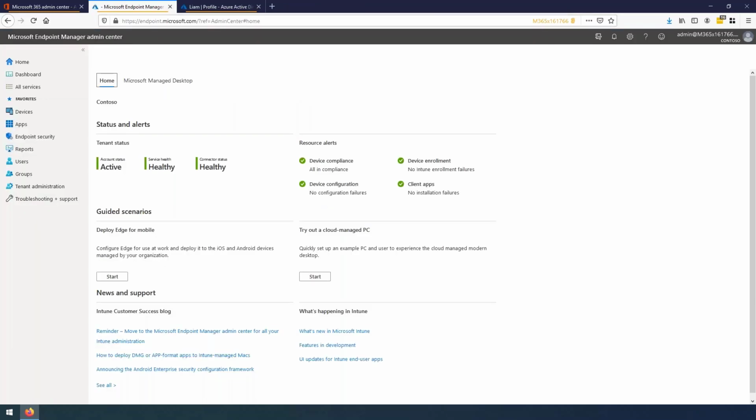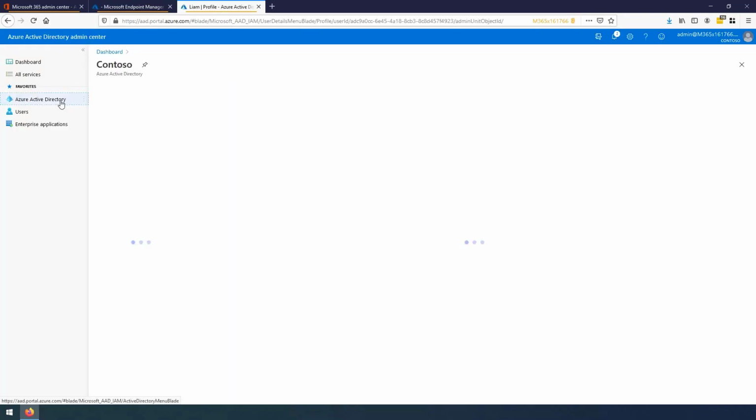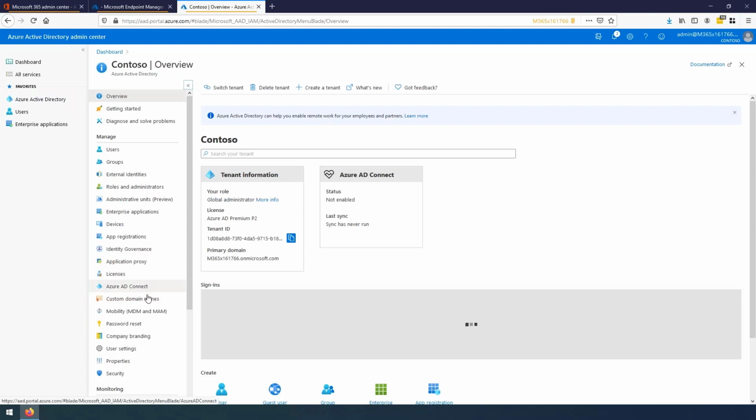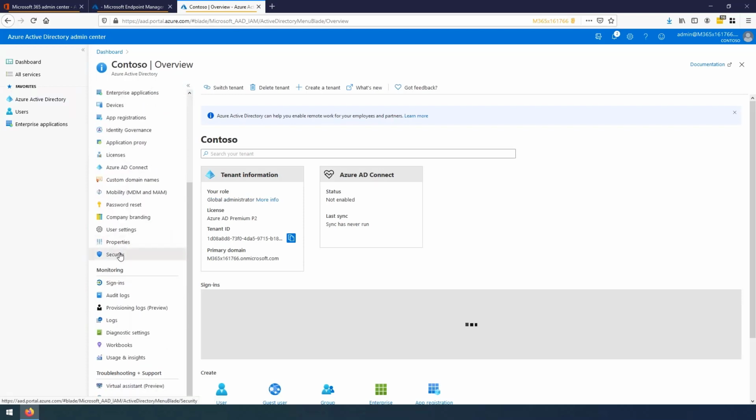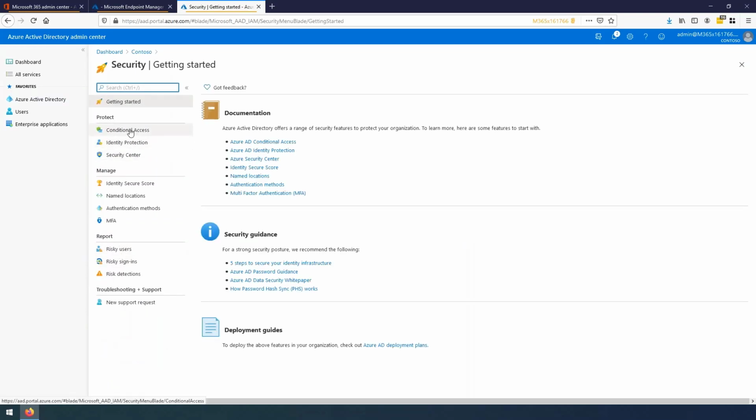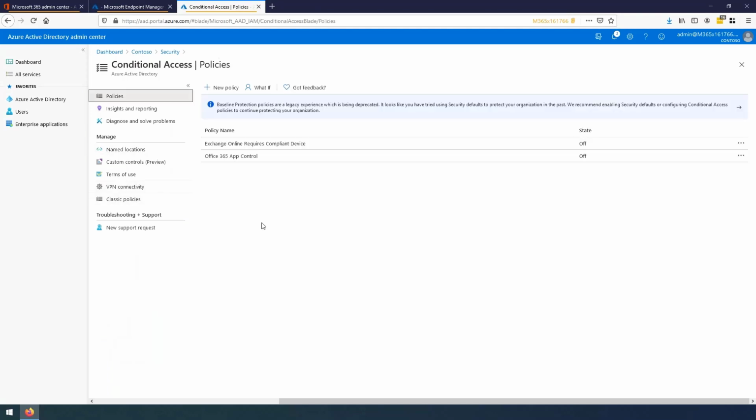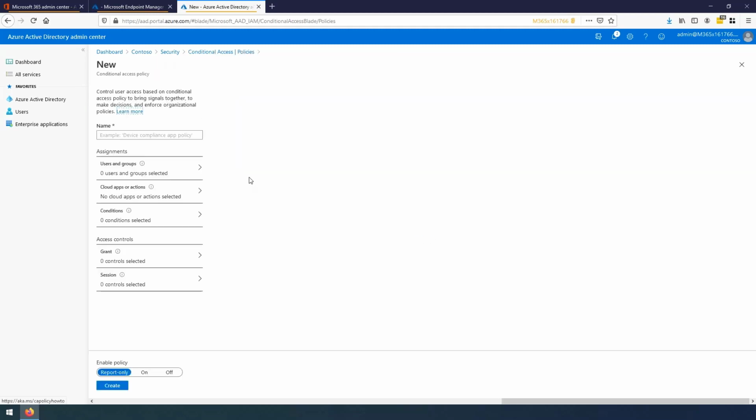The second option does bring me into Microsoft Endpoint Manager. I can actually get to it a different way too. If I go to Azure Active Directory here and click, and then go down to security, inside security, I can click conditional access. From here, I'm able to define conditional access policies. So if we look at the new policy option for a conditional access policy, I'm just going to put some text in here. I can pick the users.